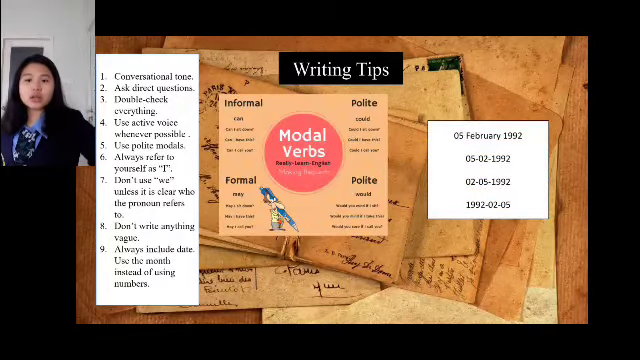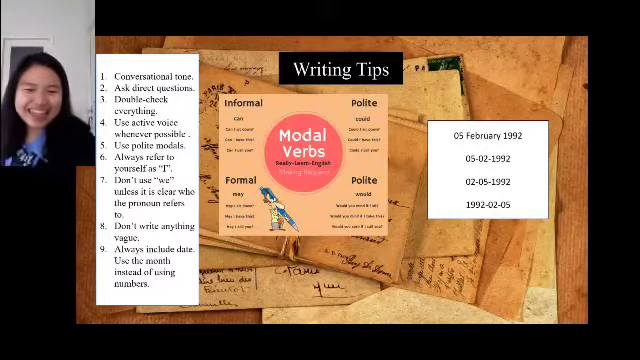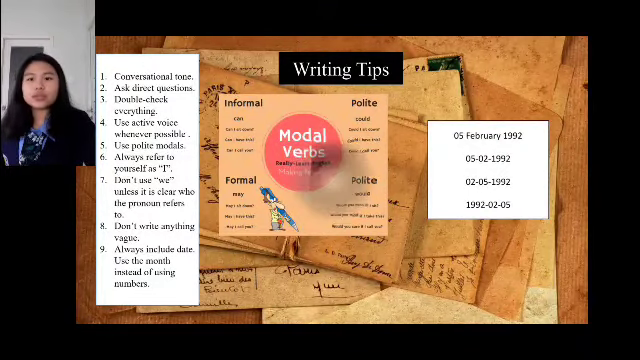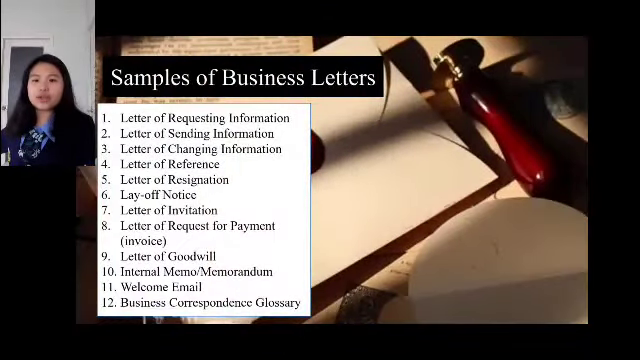Use the month instead of using a number. This is an example of the date. The first one is clear, but the following three dates are not so clear because in other countries the meaning can be different. Next, this is a sample of business letters.